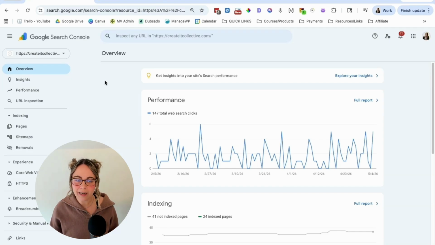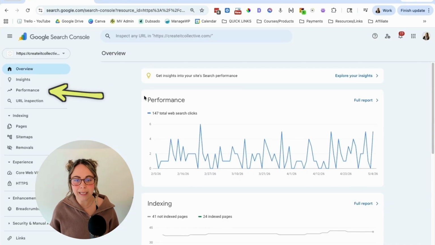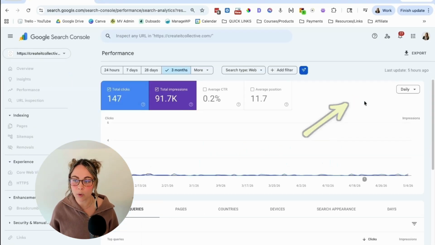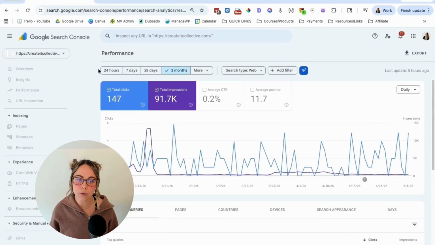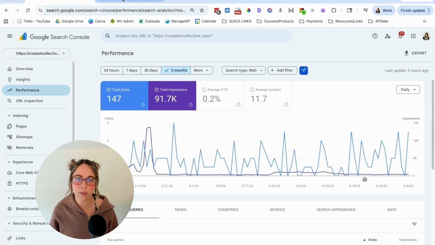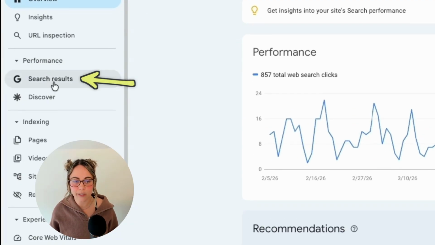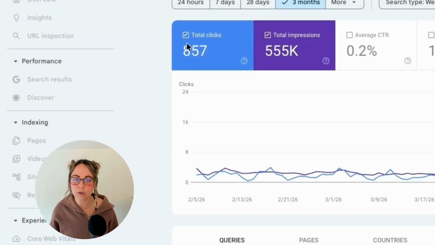How to get there depends on what version of Google Search Console your dashboard is using. It doesn't really matter. They're doing some updates, and everybody's looks a little bit different, but we have to find performance here. You can get there on the overview tab right here. You can click full report, and that will take you to the performance report, or you can click on performance in the left-hand menu. On some versions, performance might be the tab, and if that's the case, just click on search results and it should take you to the same thing.